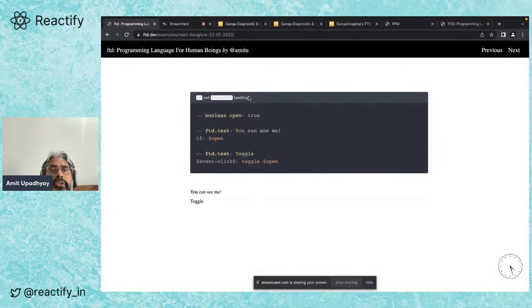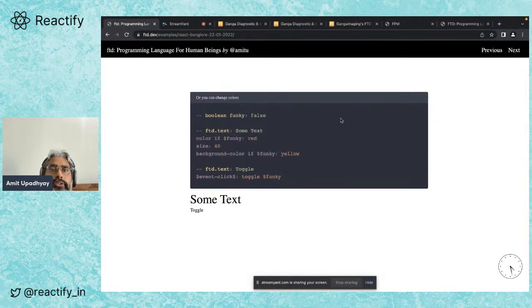Next is event handling. Here I have defined this Boolean variable, and I'm saying this text, you can see me, is only to be shown when this variable is true. I put an if condition there. When a click event happens on this particular text, we execute this action which toggles this variable. As soon as you toggle this variable, this will go away. As you can see, this entire presentation is done in FTD, and you can see the source very soon.